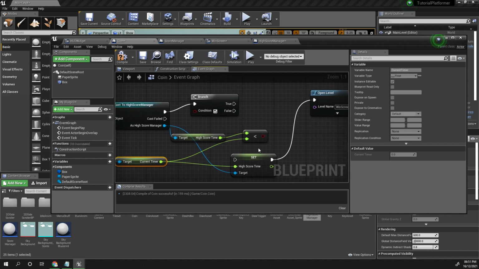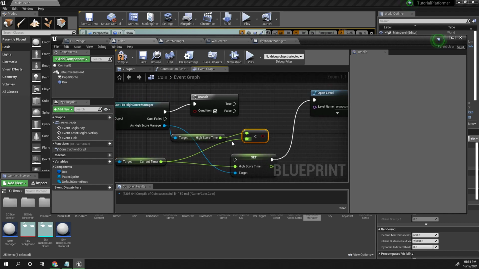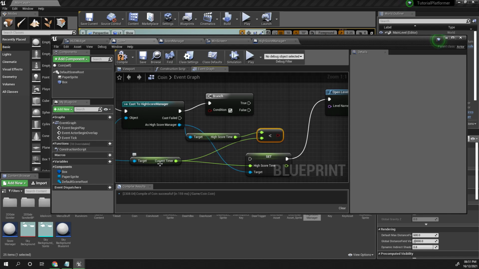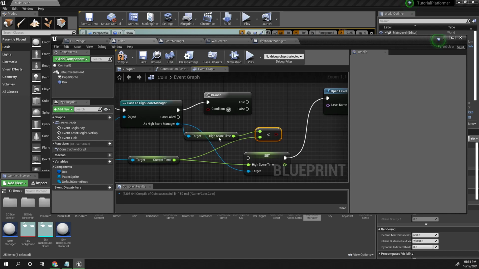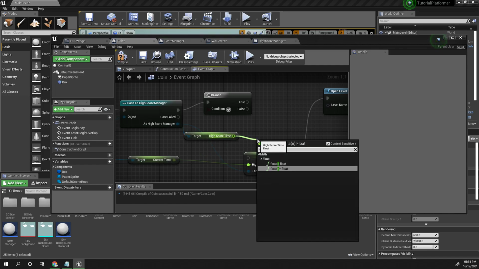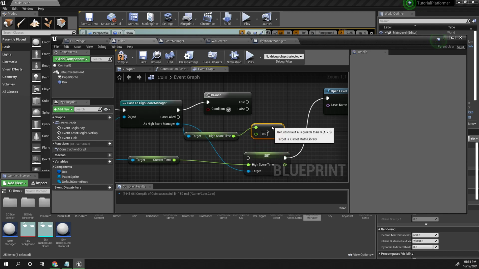Is that good or bad? We need to make sure we do this the right way around. Let me work it out. So we only want to set the high score to a new high score if the new high score is a lower number, because a lower number is better, because the whole point is we're trying to do this in as short a time as possible. So actually we want to check if this is greater than the float, because if it's greater than it, then we're going to replace it.